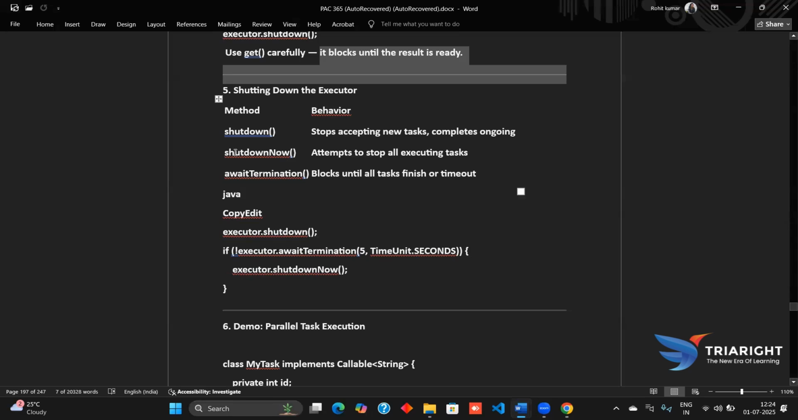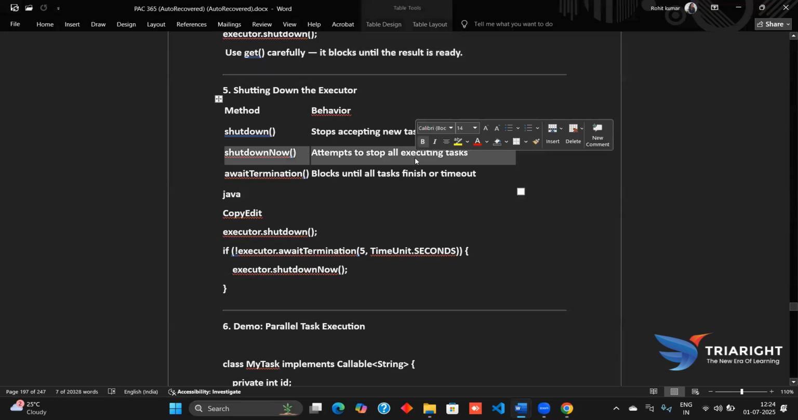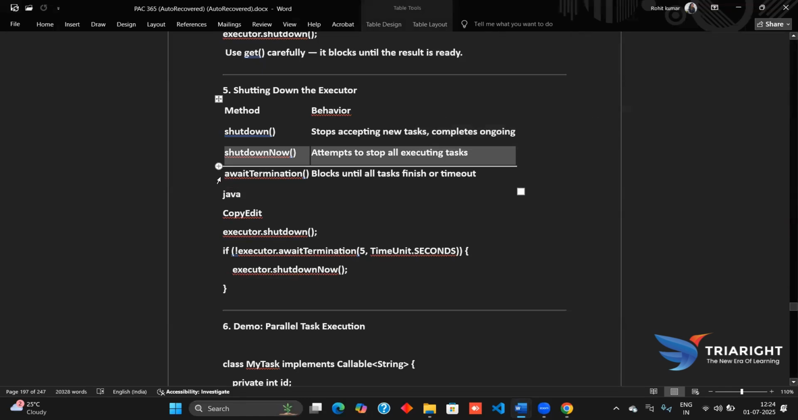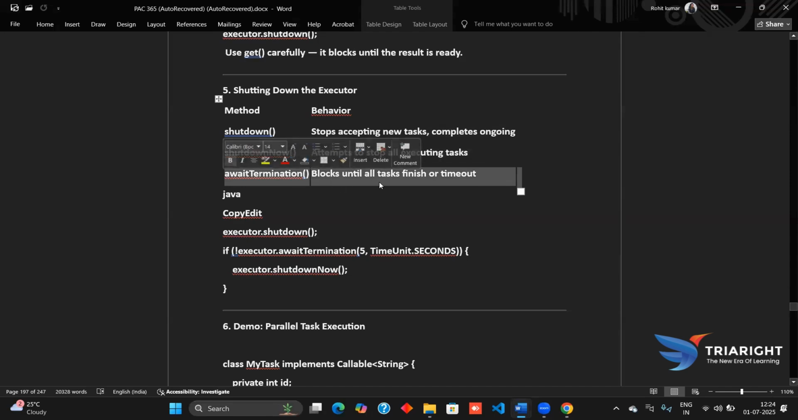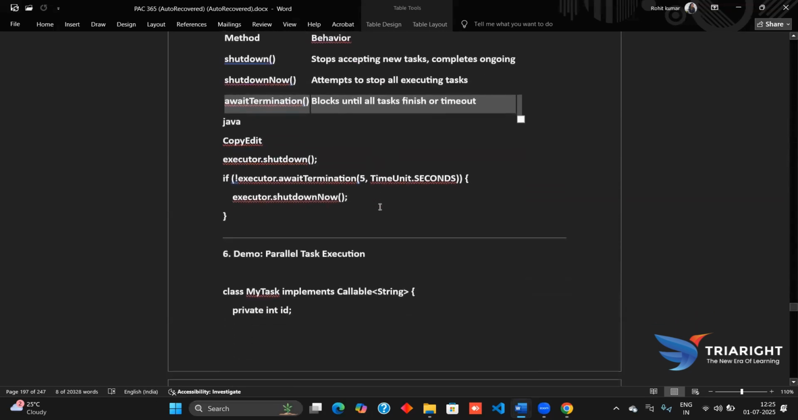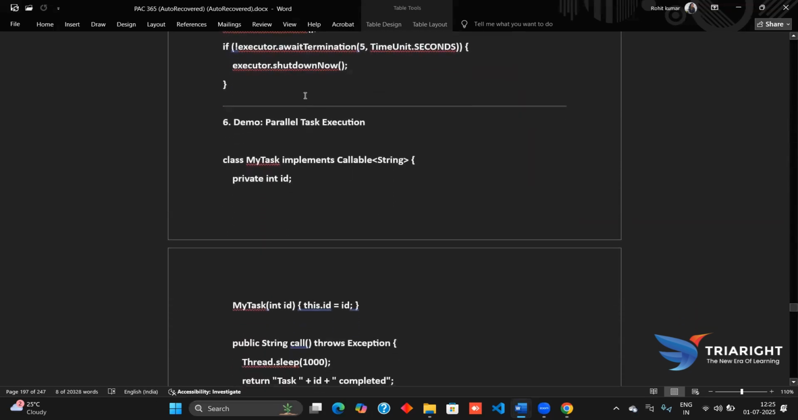Then shutdownNow. This method attempts to stop all of the executing tasks. And awaitTermination blocks until all tasks finish or time out. It will block them.